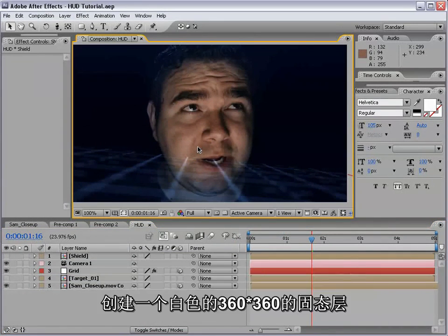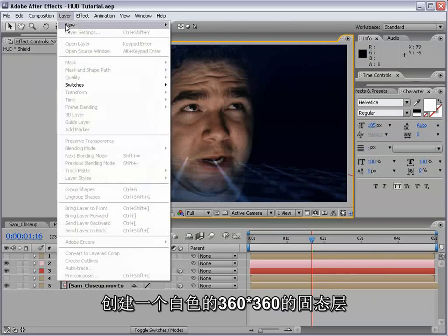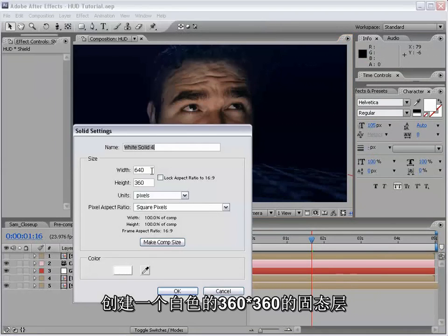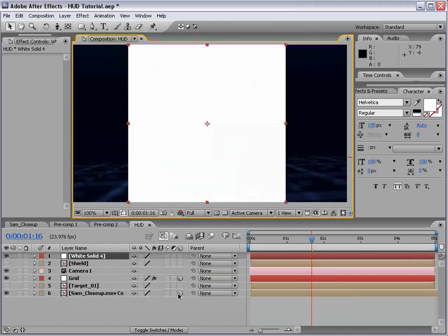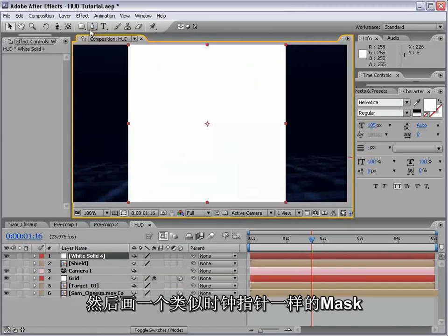The next one is pretty cool. So we'll create a new solid, and we'll make it a square, 360 by 360, and choose OK. And then we're going to go ahead and do a little bit of drawing. So we'll take the pen tool, and we're just going to kind of make a pointer. Maybe kind of like a compass, maybe.